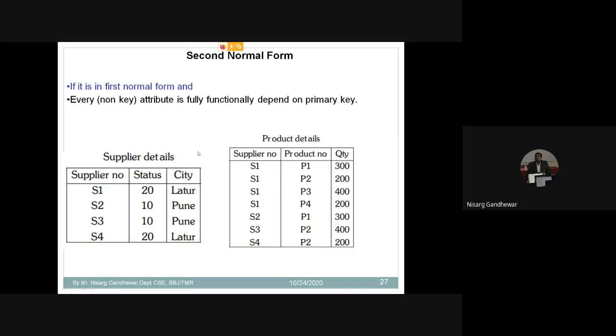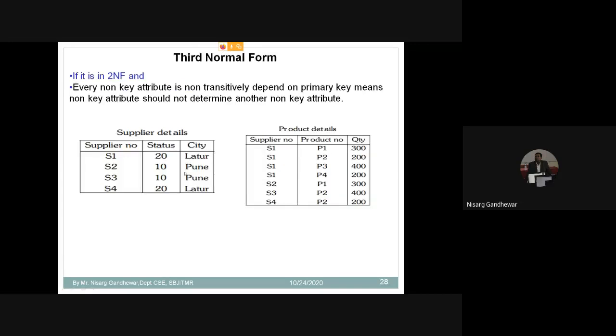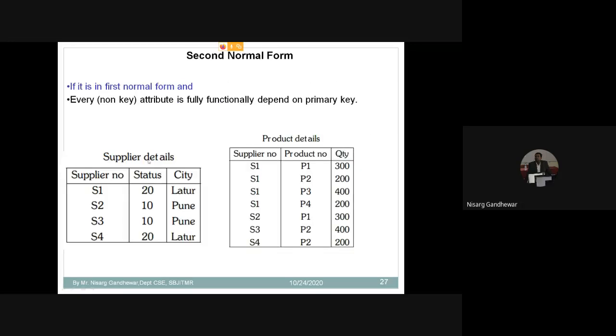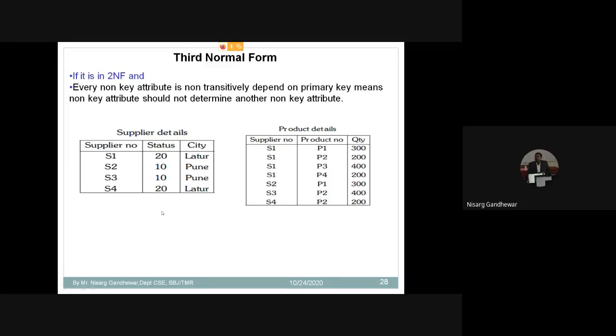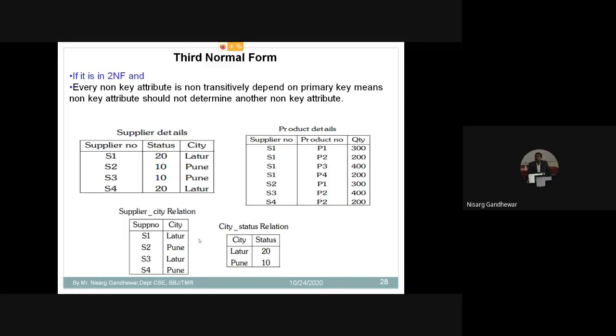And in the third normal form, transitive dependency is not allowed, hence the supply details table is not in the third normal form. So to bring this table into third normal form, we just divide the supply details table into these two tables, supplier city relation and city status relation.